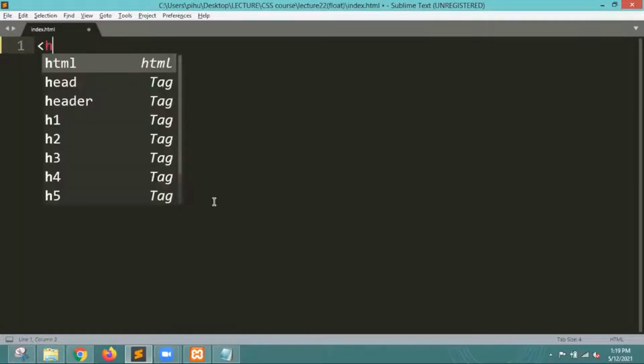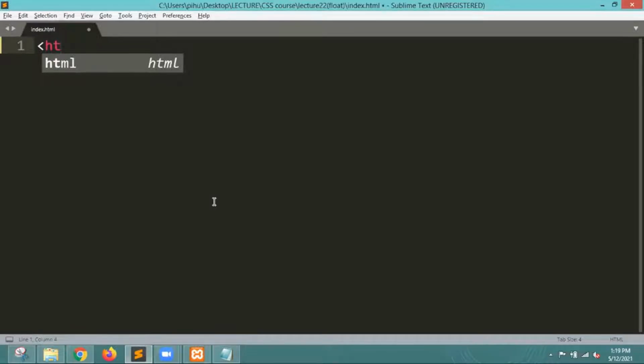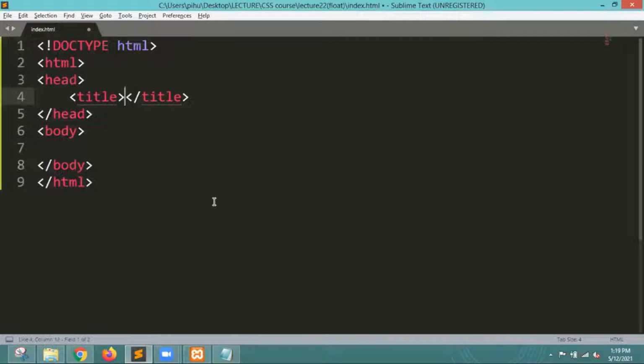Today we are going to study about the CSS float property. So let me write the HTML form here. I will start by writing its format, and then I will mention the title name. So what is the title name we are going to study? We are going to study about the CSS float method.